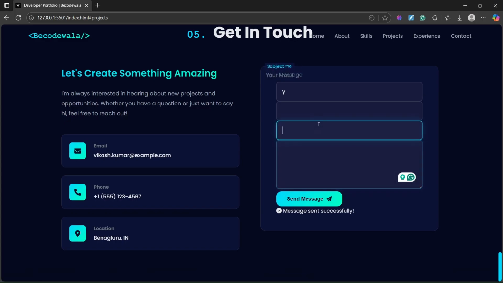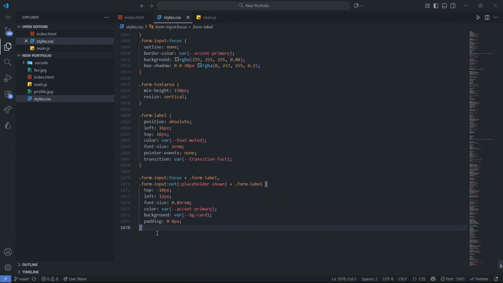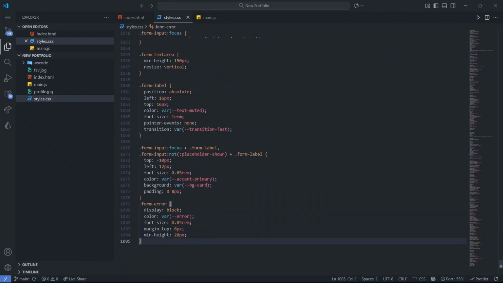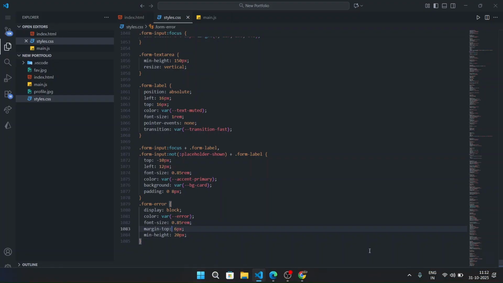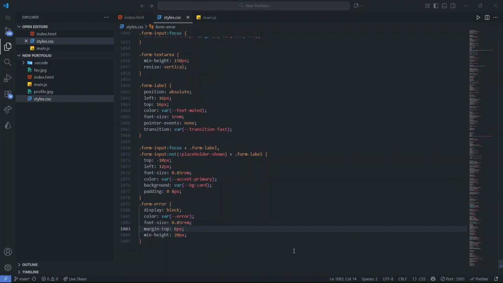You can see that it is showing on the top. When I focus on the email, or the message, now it is showing here. So you have to fix all these things. First of all, let's mention the form error: display block, then the color for the error and the minimum height. Then for the button, we have used the button submit, right?